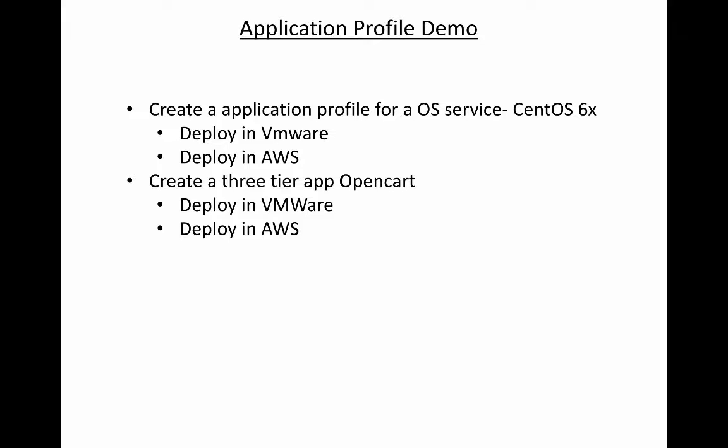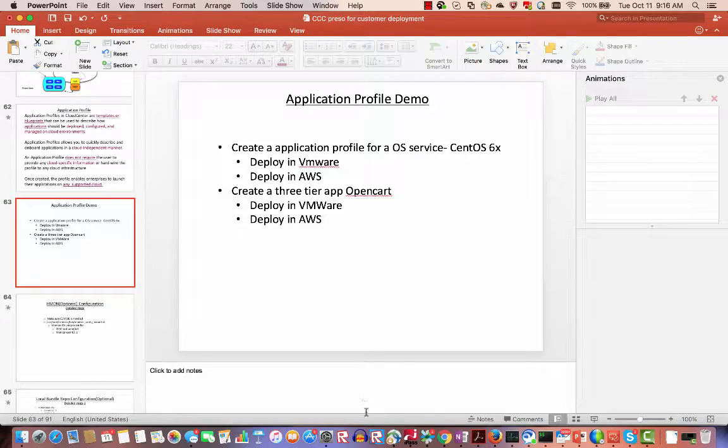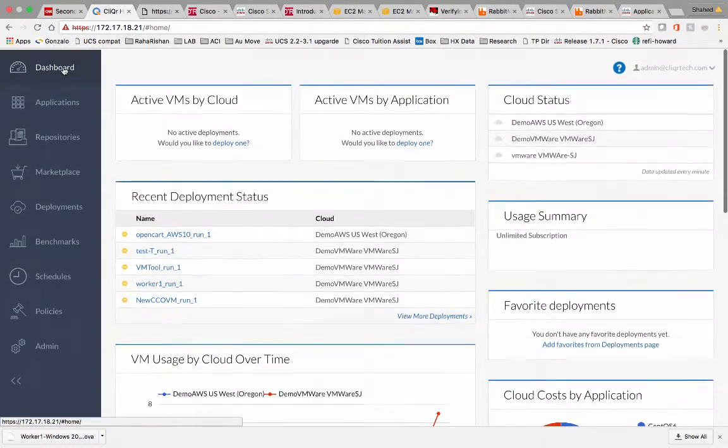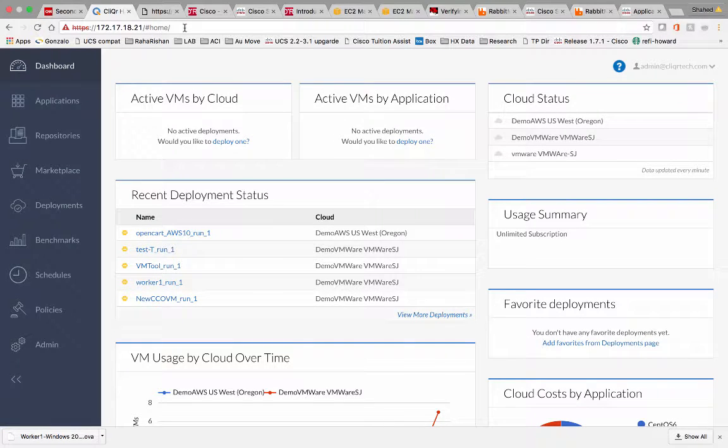Okay. So let's jump in. If you remember, this is the CloudCenter Manager.